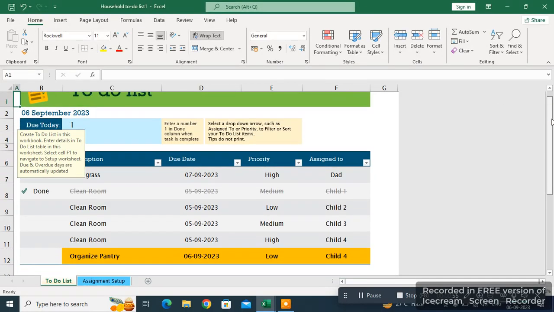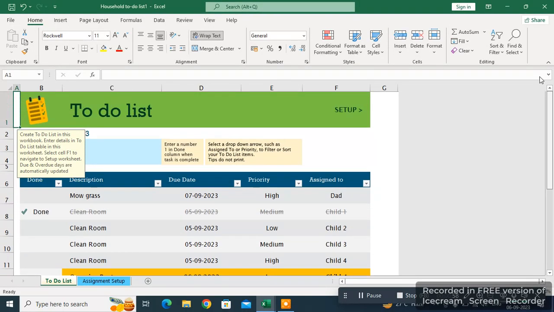This is an easy template and you can easily use it.